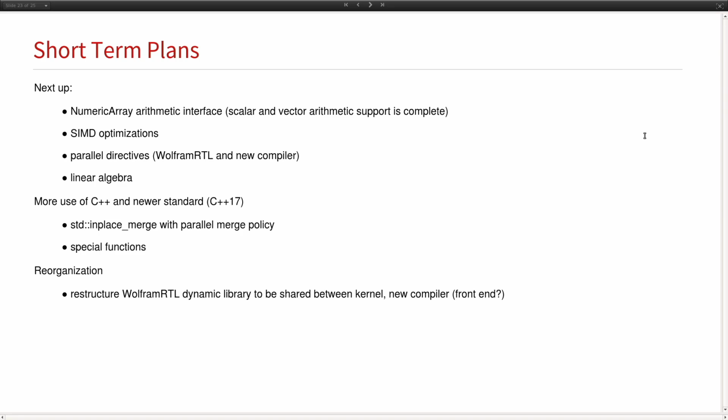Another thing that we'd like to do is move up to a slightly newer C++ standard that has functions. For example, in Tom's talk, he had an example of sorting. So there's functionality that can speed up merge sort and other kinds of operations. And there are also a number of special functions implemented in the new C++ standard that we can make use of. Then we need to reorganize the Wolfram RTL as a dynamic library because there's interest, not just in sharing it between the kernel and the new compiler, but also in using it in other parts, like the front end.